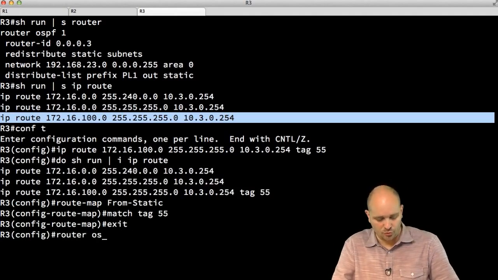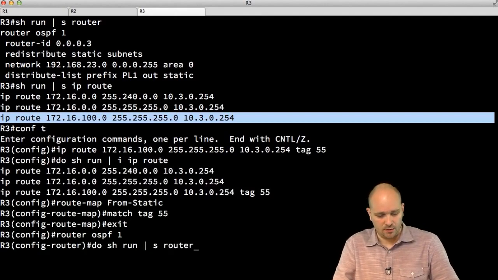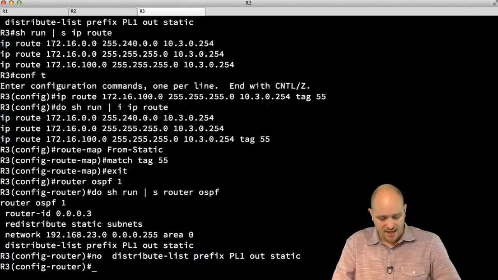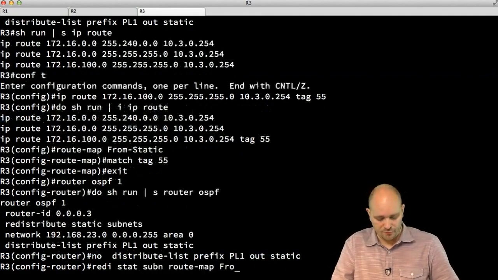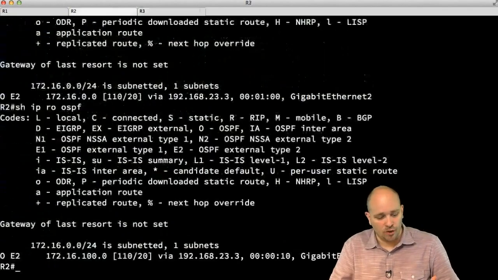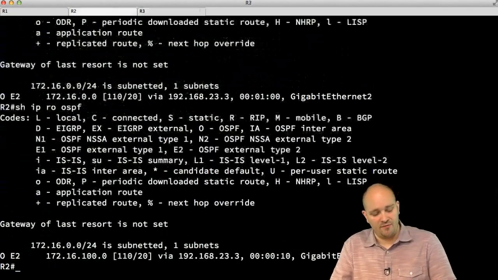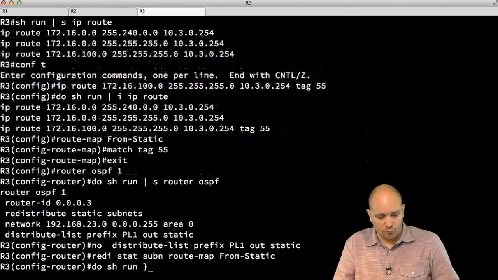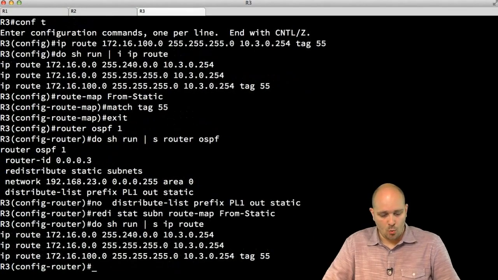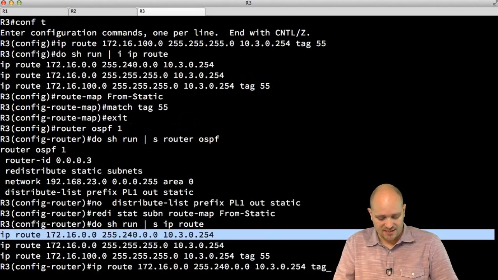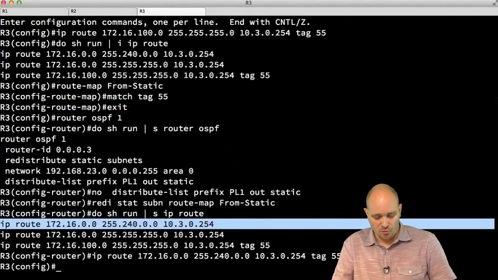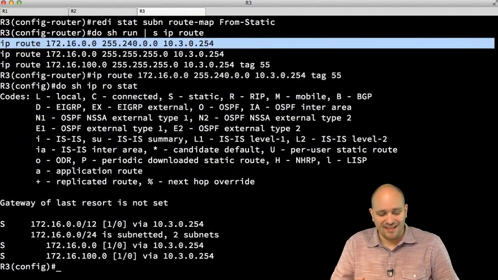And then I'm going to go to router ospf 1, and let me take a look at what my configuration is now. I'm going to remove this distribute list, and then I'm going to say redistribute static subnets route-map from-static. So now if I go to R2 and do show ip route ospf, I can see here that I have the 172.16.1.0 network. But if I wanted to, for example, advertise one more of these, all I really had to do is just add tag 55. And now if I do show ip route, I can see that this route now made it through. It made it through because this route did carry the tag.